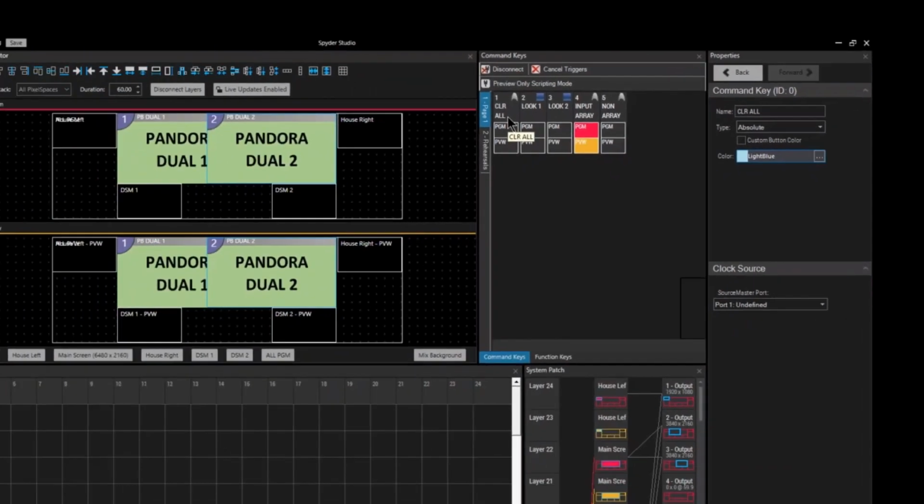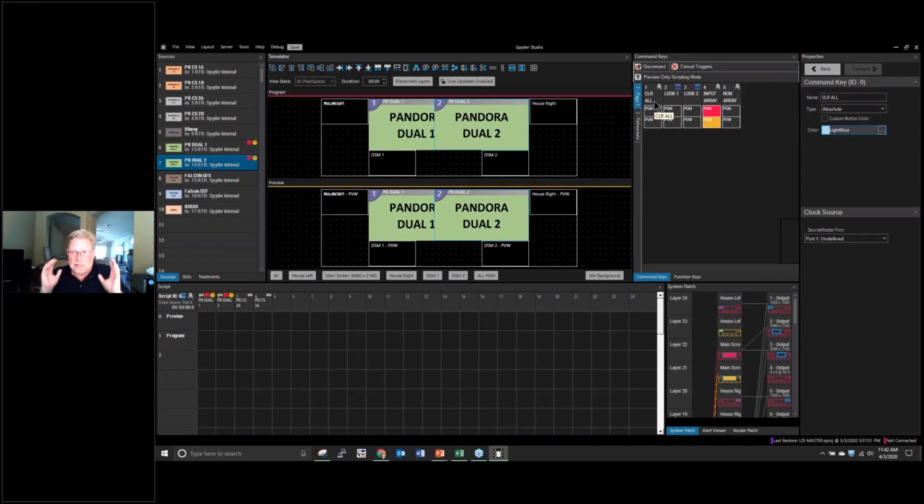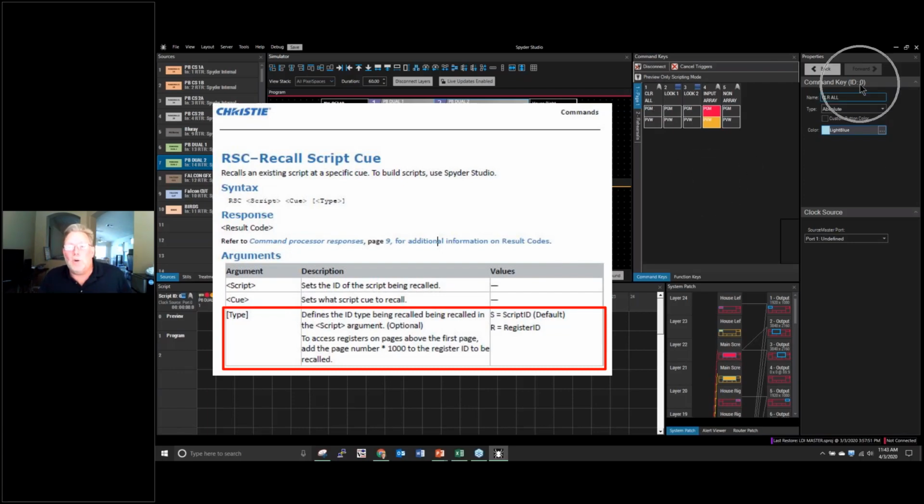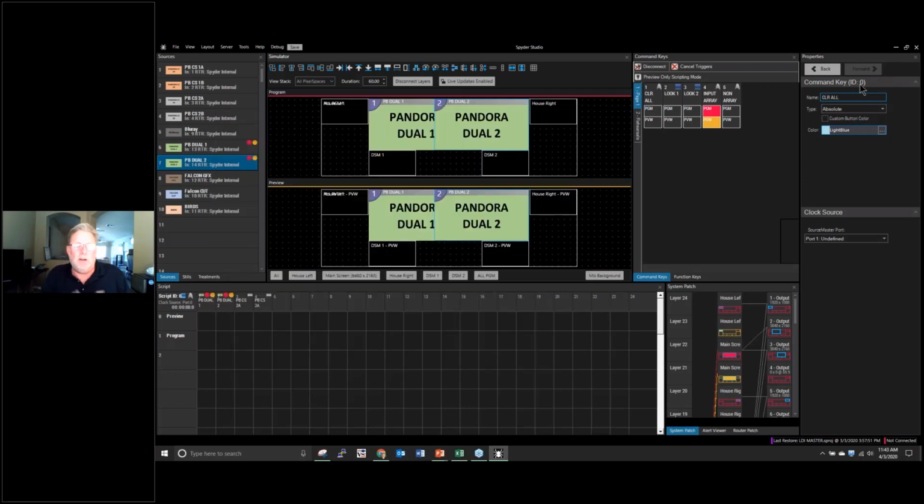This is nice because there are a litany of third-party products out there that allow you to trigger the Spyder. And one of the most common external commands is called recall script queue, which is how you recall a command key. You have the option to recall that command key either by its position in the grid right here, or its actual hard-coded number.